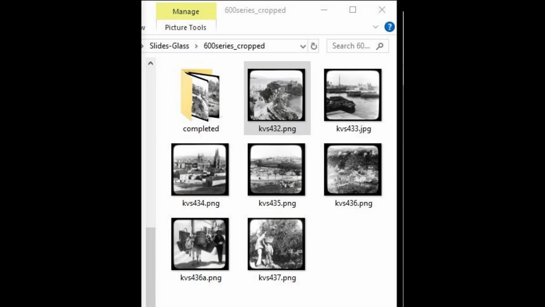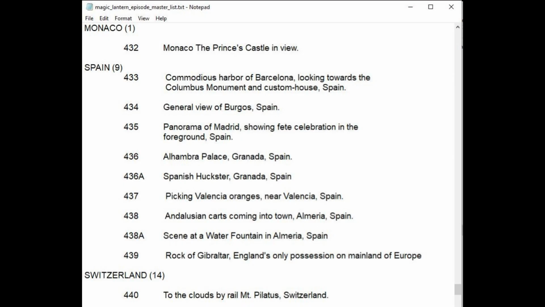Before starting, I open the cropped folder on my second monitor and verify that all the images I need for an episode are there. For this demonstration, we will be using the second image to create a new graphic. Next, I open the episode master list and scroll to the listing for the episode being created.